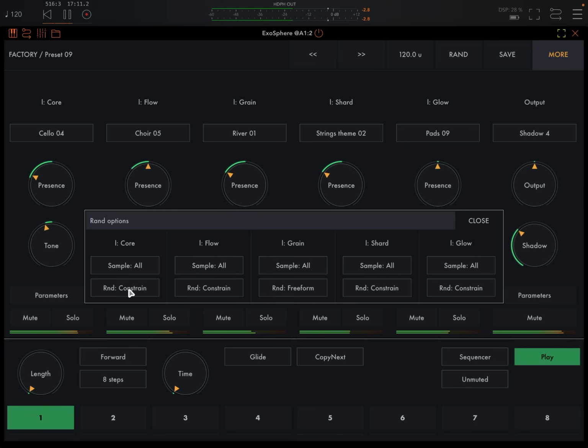And this is about the changes that might happen with parameters. If it's set to constrain, the random changes will be more limited, in terms of what Igor, the developer, thinks is going to give you a very usable output that is suitable for that type of layer and will fit well in the overall sound. But if it's set to freeform, it might be crazier. It's still going to have some constraints. It's not completely random. There are some algorithms in there, but it's going to be freer than the constrained one.